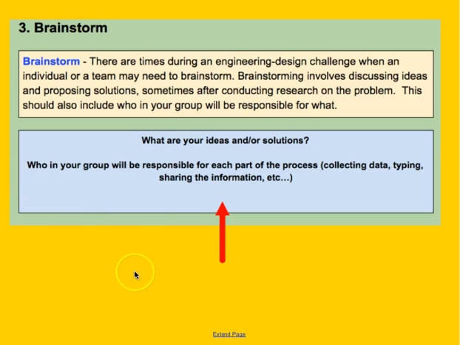So the next step we're going to take a look at is brainstorming. And brainstorming, this is where you're thinking through your entire project. So what are your ideas and or solutions? How are you going to solve this problem? Now you can have a beginning brainstorming idea and you can go back and add to this, you can modify it as you come up with different ideas. Maybe you try something and it doesn't work. Well, change it, add to it.